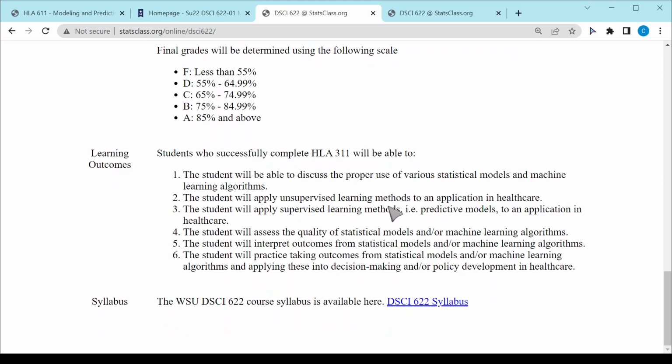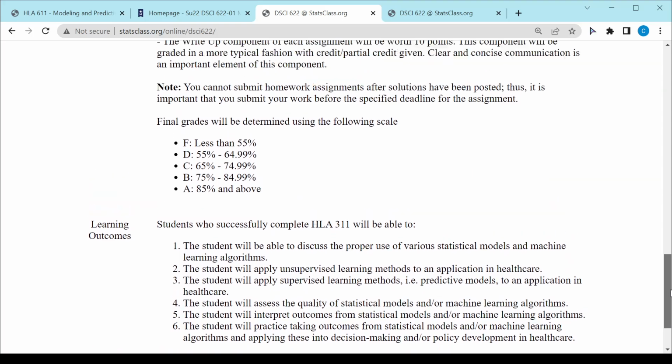Students who successfully complete this course will be able to discuss the proper use of various statistical methods. They'll be able to apply some of the unsupervised learning methods. We also have something called supervised learning methods, and those are your predictive analytics components. You'll be able to identify or assess the quality of models being used, be able to interpret the outcomes of the models being used, and then you'll be able to practice taking the outcomes from these models and applying those into decision-making or policy development. There is a PDF document of the syllabus provided here, if you would like a copy of that.